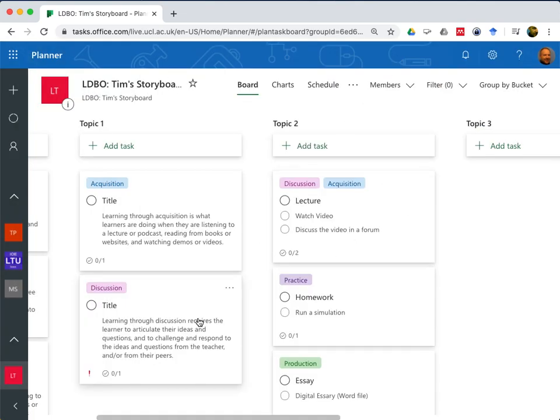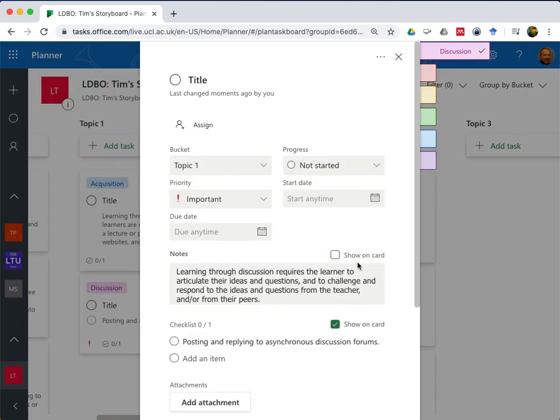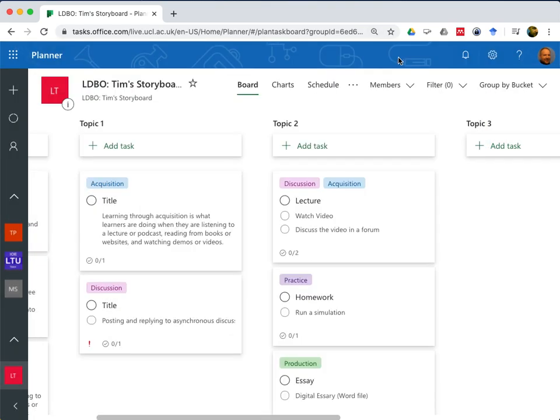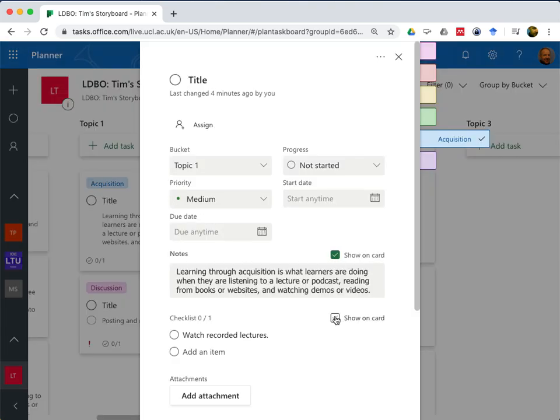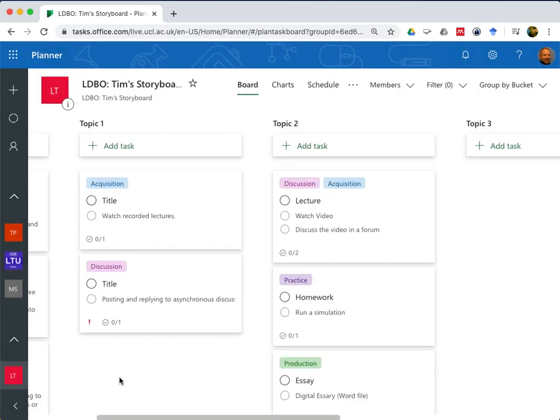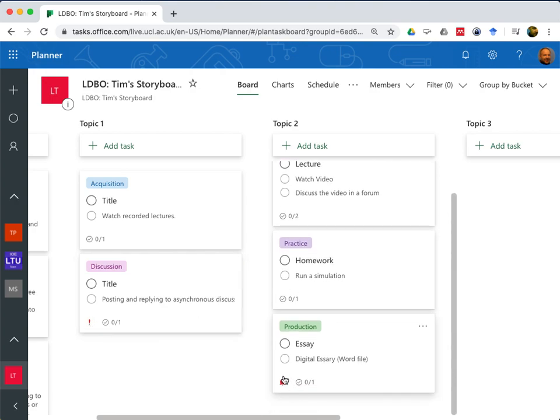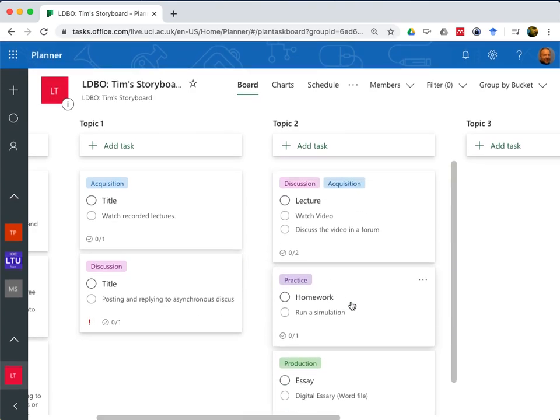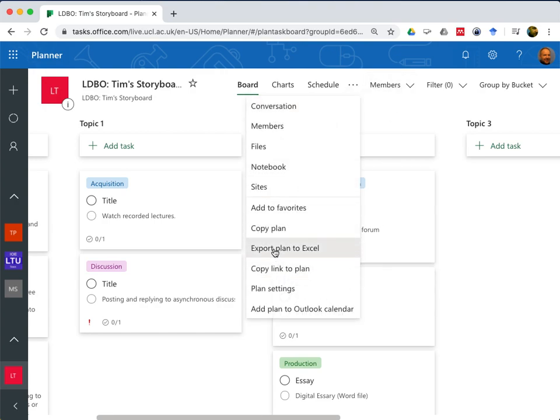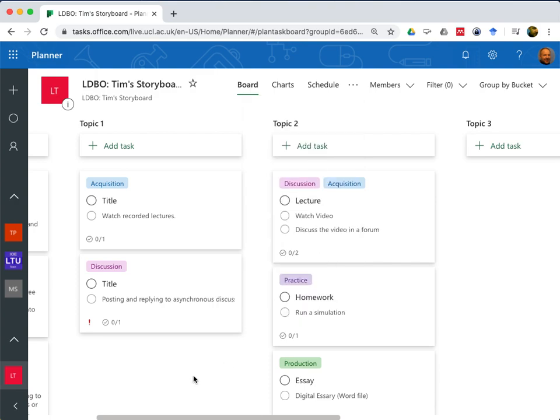Show on card. Show on card. And this switches off the description. Show on card. And then I have a nice overview of the learning types, what kind of activity is being done, and whether there's any formative or summative assessment. And then you can go ahead and export this plan to Excel, which creates a separate file where you have all the information that you see on the screen in a way that you can use elsewhere.